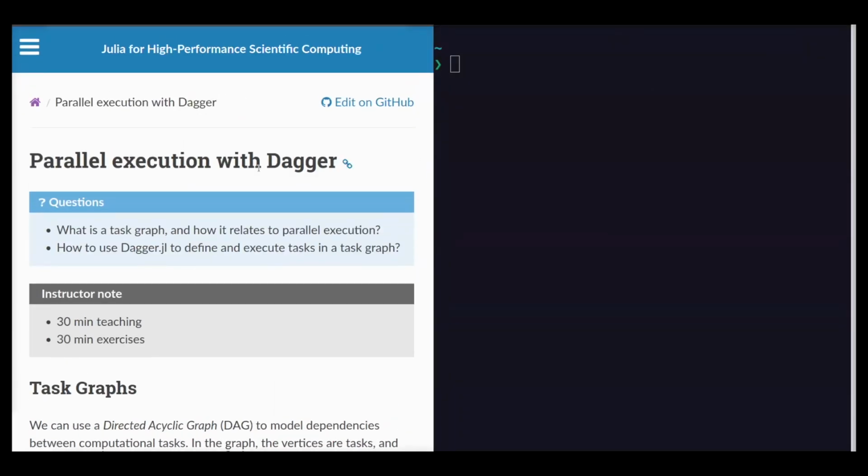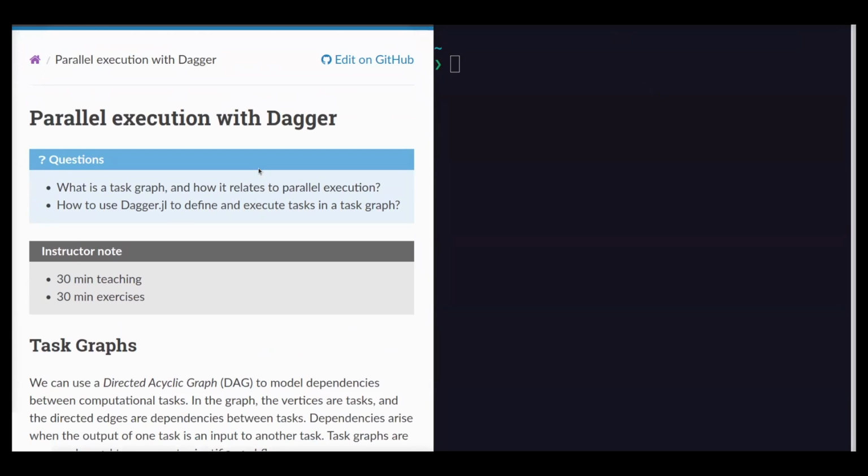So, parallel execution with Dagger. In this session, we'll look at Dagger, and specifically how to execute these task graphs with Dagger. That's when we have multiple dependent computational tasks, so that we have to execute some tasks before we can execute some other tasks. Then we have the dependencies, but these tasks may also be independent, in which case they can be executed in parallel.